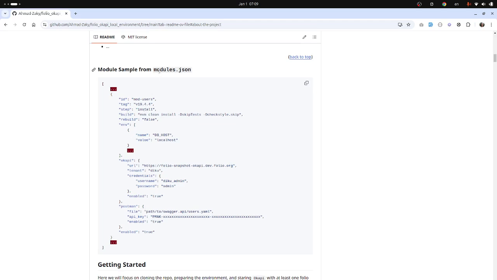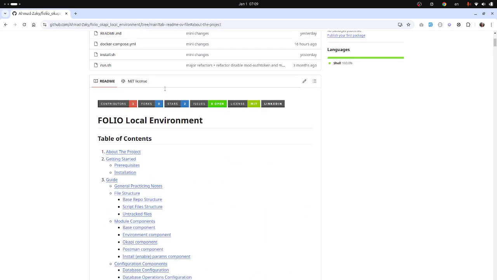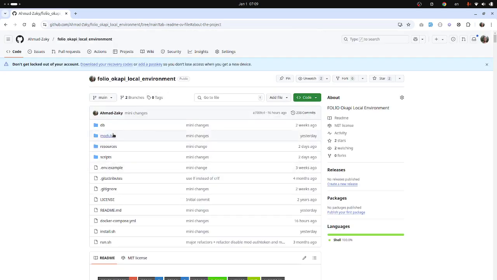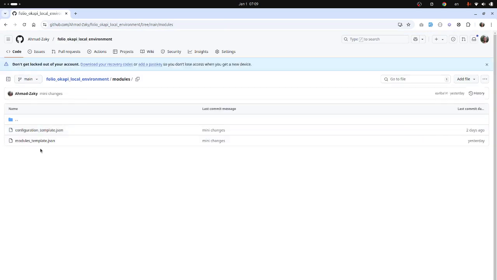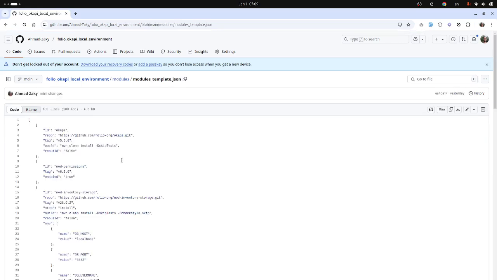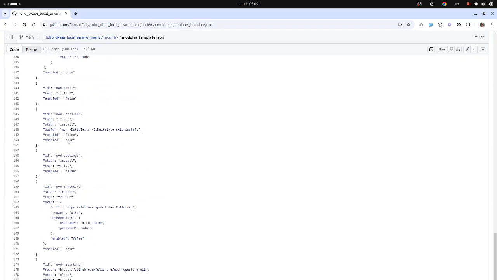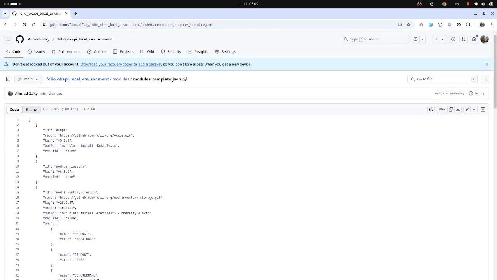If we go here, we can just look very quickly. The modules JSON file is named at the beginning with the suffix underscore template. This will be renamed. This is an example of some modules. These are sample modules. Here we have the configuration for OKAPI. Here we have the configuration for a sample module like mod-permissions. You don't need everything we saw earlier. Here, for example, we have only the ID tag and the enabled flag.